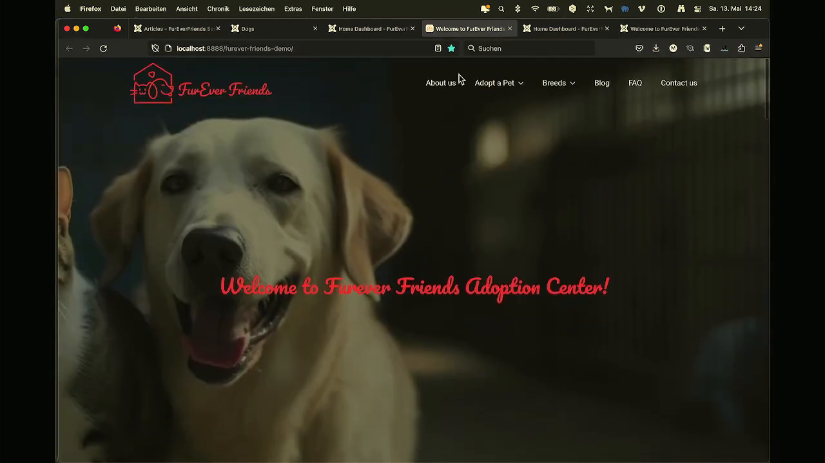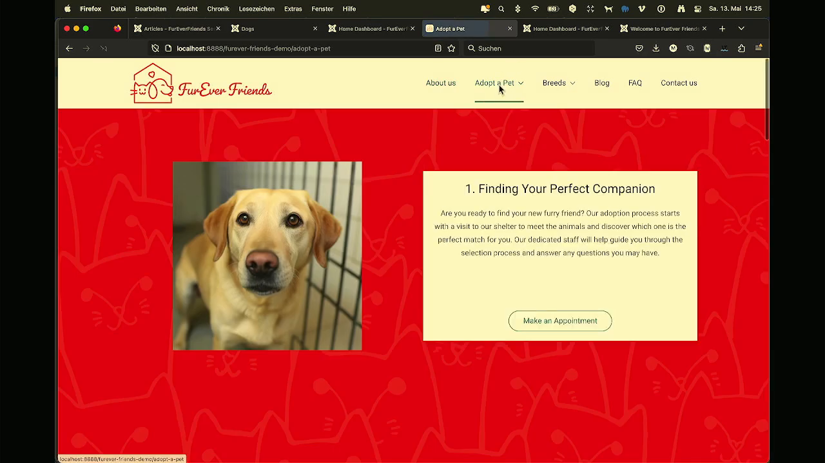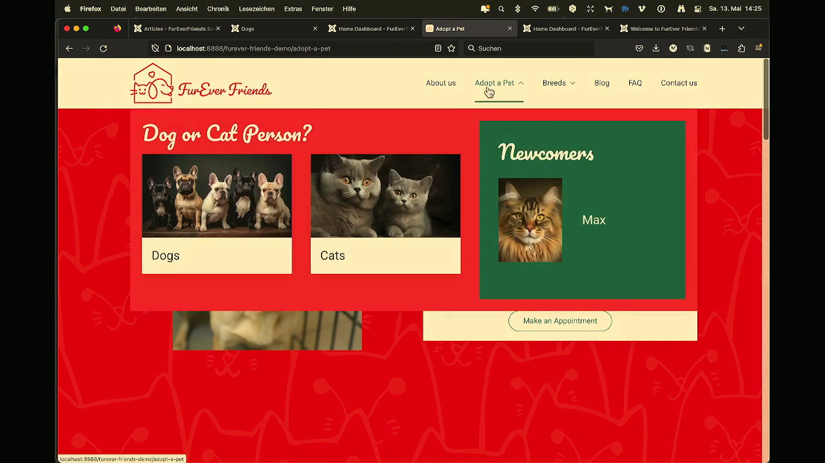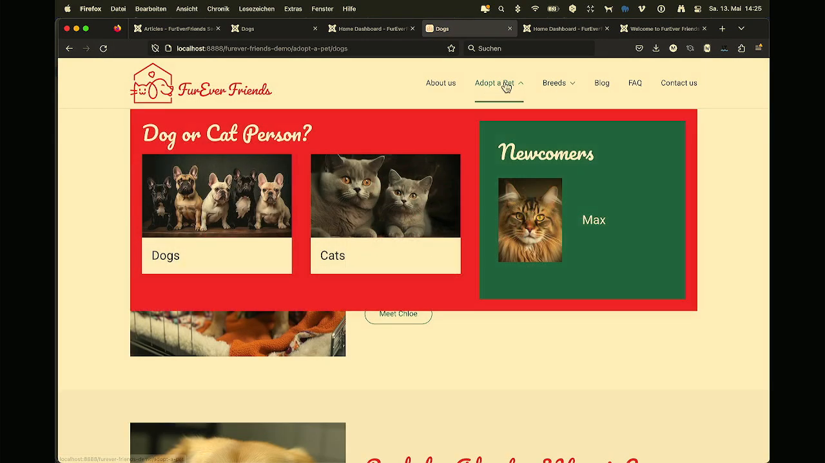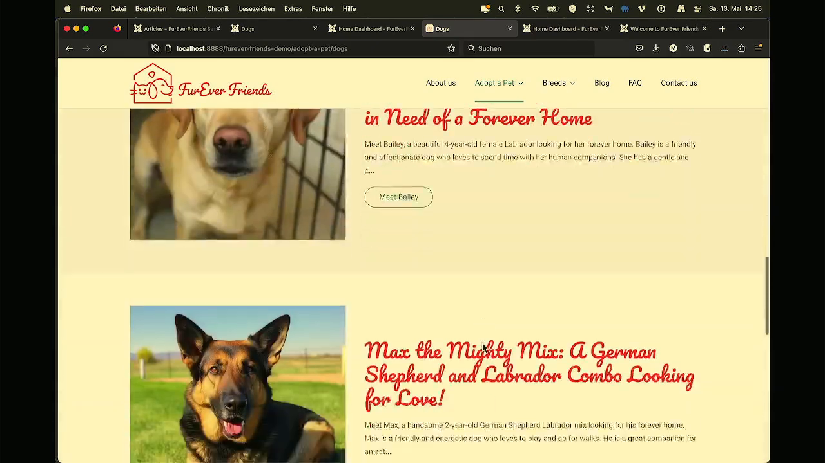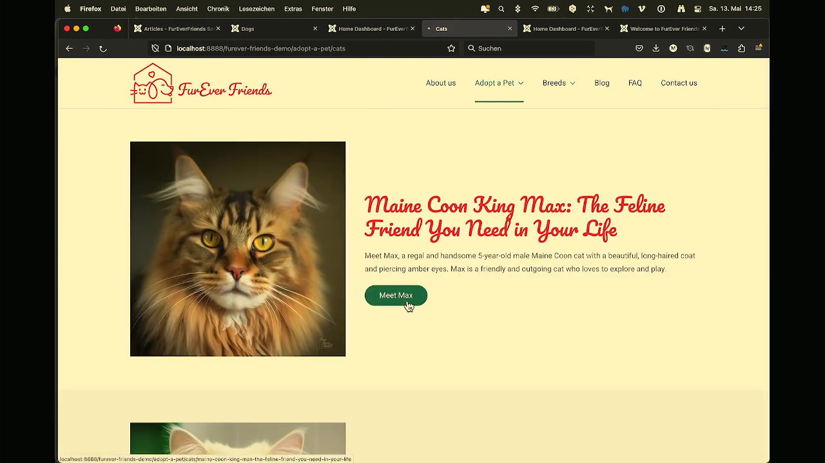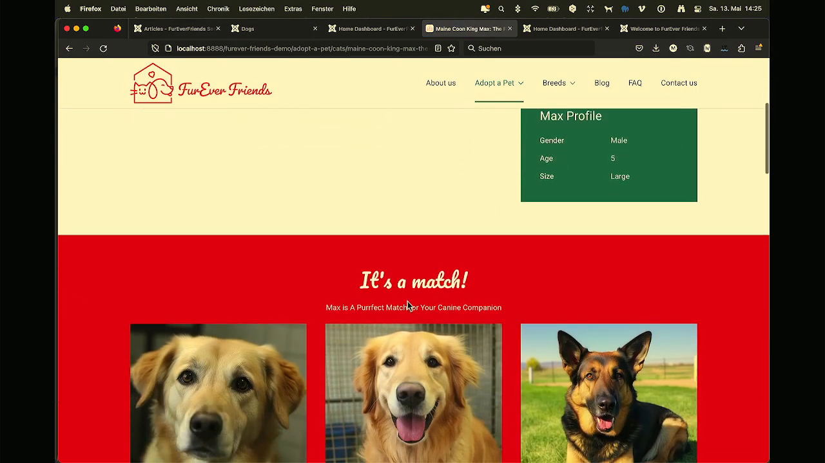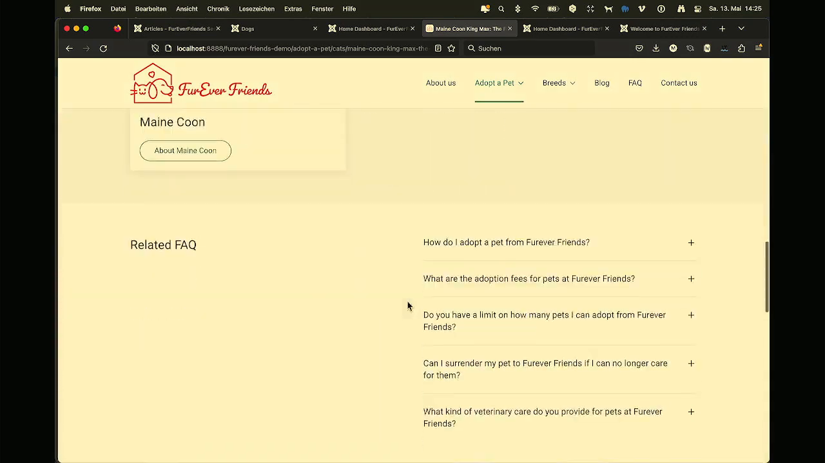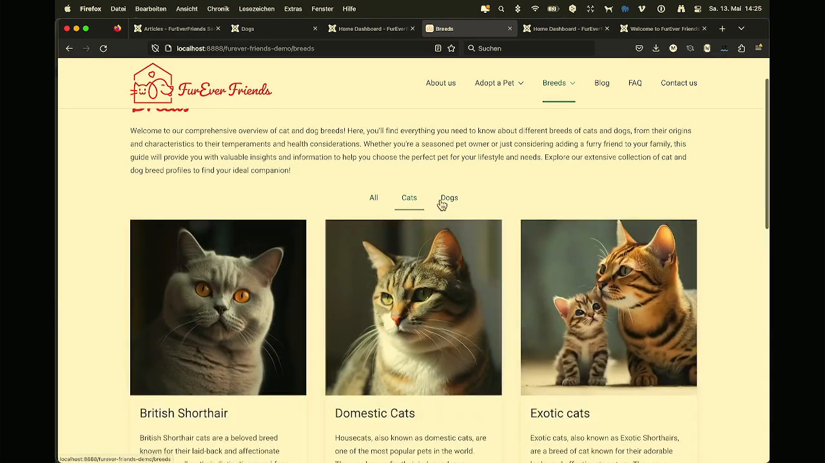This is the home page. I have an About Us page. I have a page Adopt a Pet. I have a mega menu here at the top where I can select. I have the dogs, and I also have the cats, of course. And I have a detail page about the cat. I have an overview of the breeds with a filter here at the top.